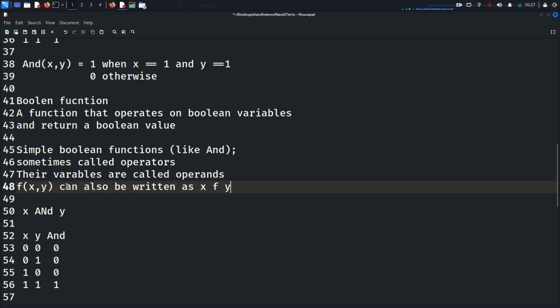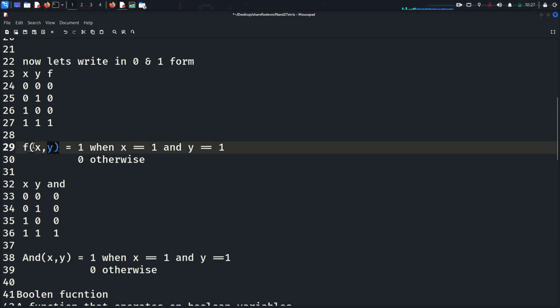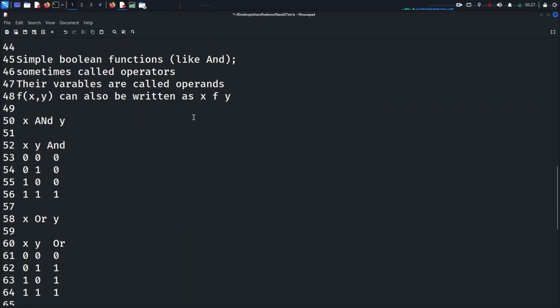There is no need to remember this, it will come to you naturally, so just wait for a while. Okay, so f(x, y) can also be written in this way. Are you noticing that pattern, right? Can you find this pattern? Instead of f here, we are writing AND, right? So f of function x y, the same here we can write like this, x AND y, it means like this.